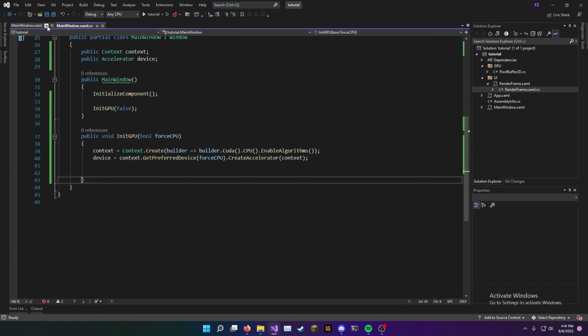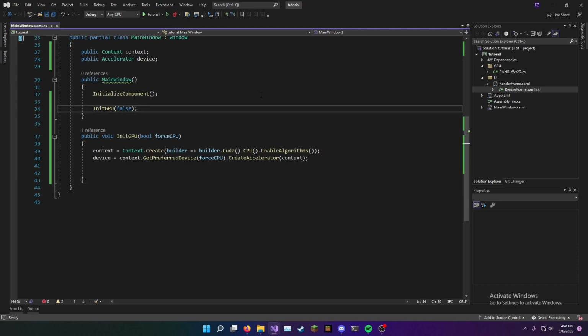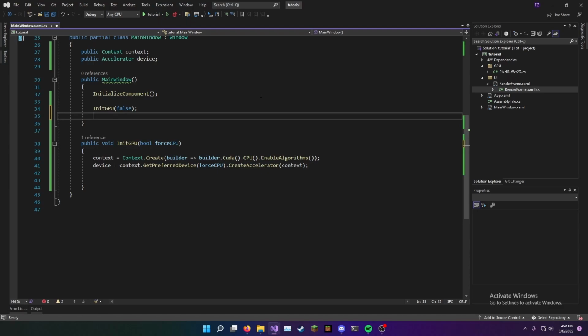We'll kill render frame too. We don't need that for now. We actually don't even need the XAML anymore. Okay. Back to MainWindow.xaml.cs. So now that we've initialized the GPU, we're going to want to build our frame buffer whenever the resolution changes.